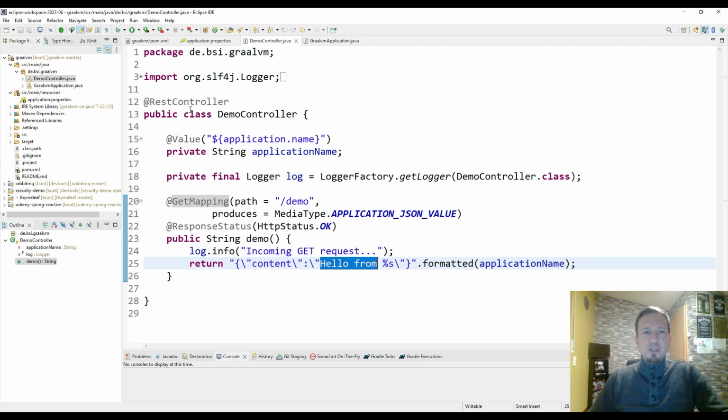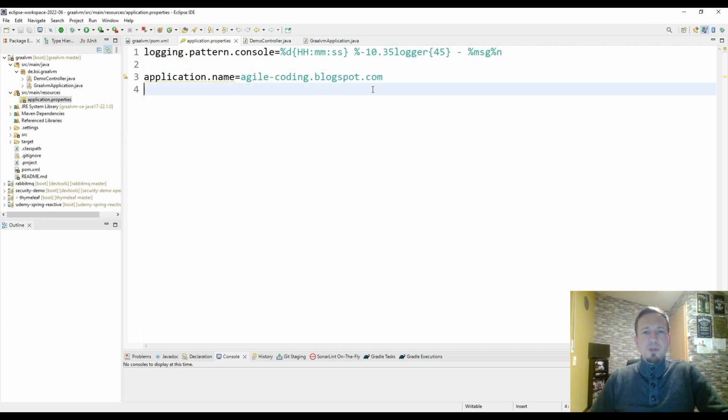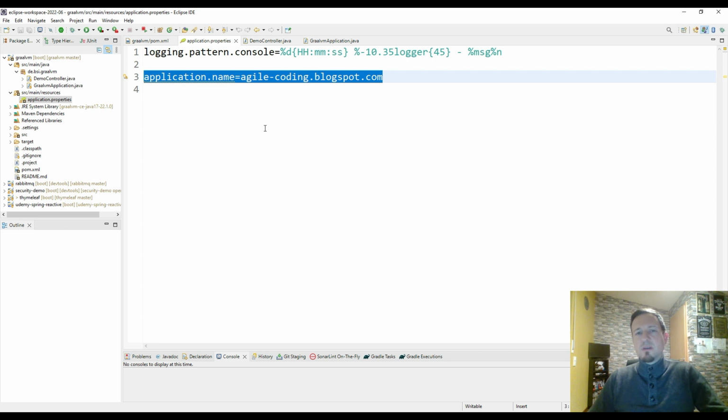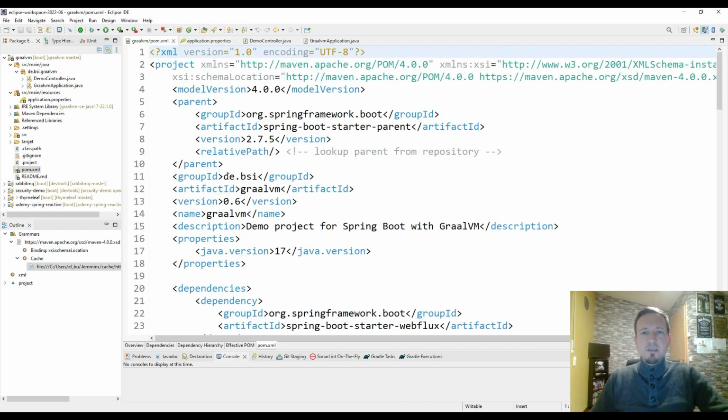There's also nothing special in my application properties. The application name is a value which I read from the application properties. So you see it here, it's a hello world or a hello agilecoding.blogspot.com, and this is just an adaptation of the logging format so that we have a more compact logging. But this could also be empty. That has nothing to do with Spring Native. The only thing which is special to Spring Native is the Maven configuration or the Gradle configuration.